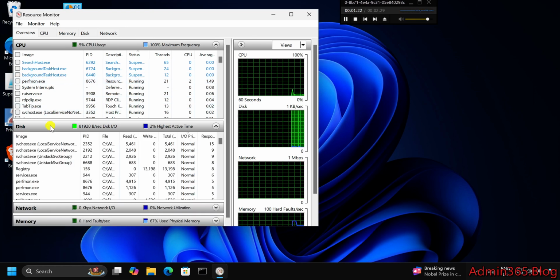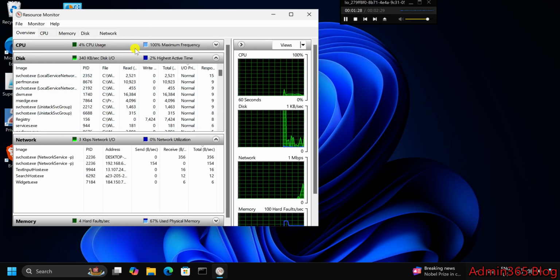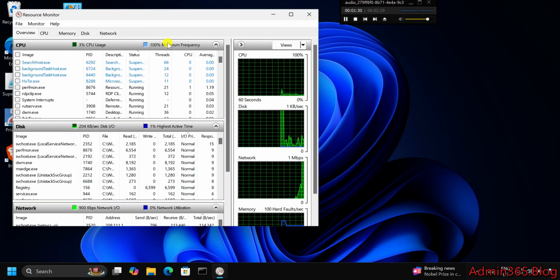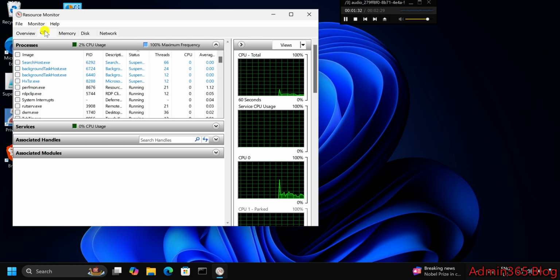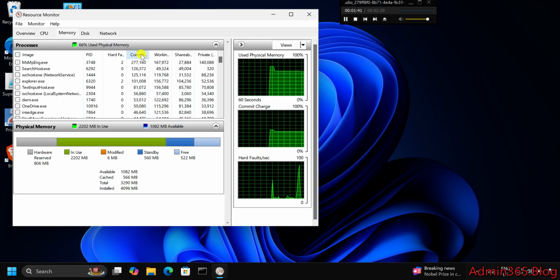What you'll see in Resource Monitor. 1. Overview tab. This gives a snapshot of CPU, memory, disk, and network usage in one place. 2. CPU tab. Shows running processes and their CPU usage, along with a graph of CPU performance. 3. Memory tab. Displays memory use per process and how much physical memory is in use.